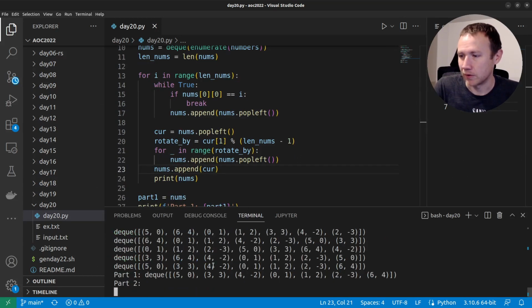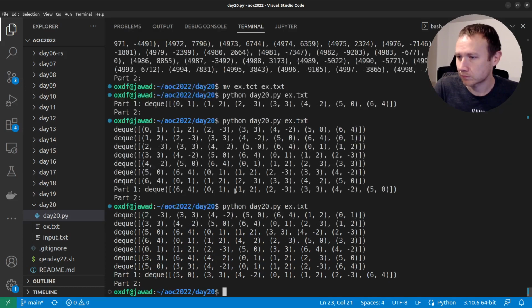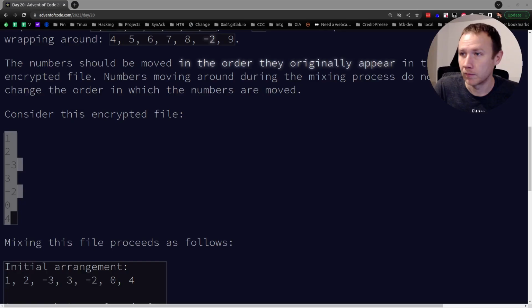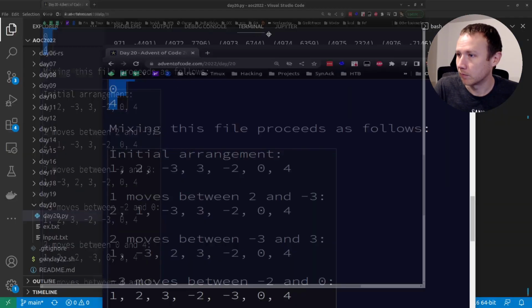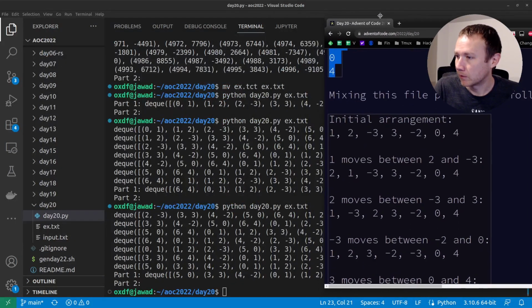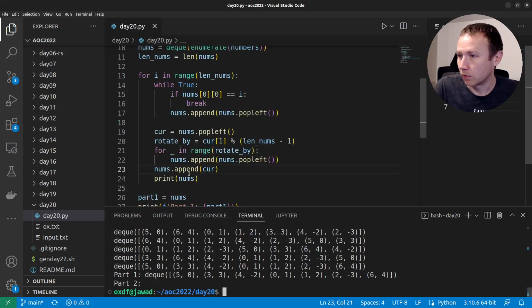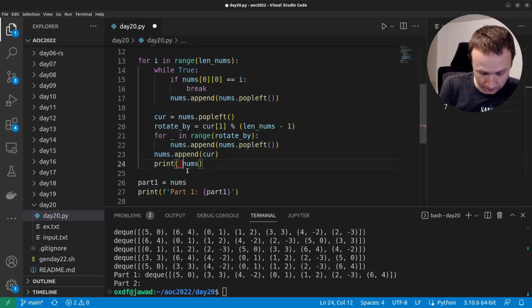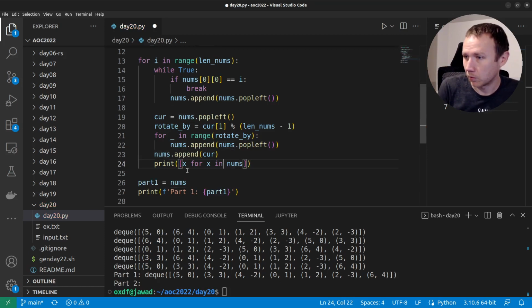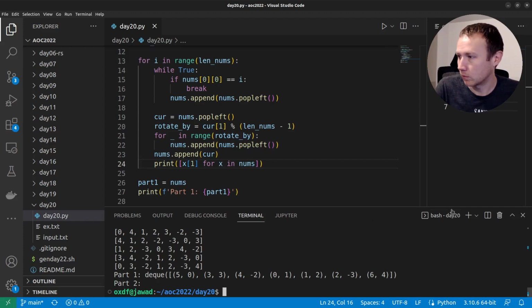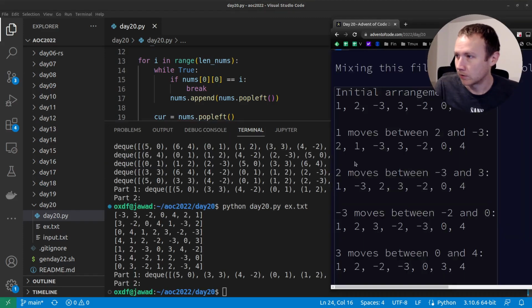Let's run it on the example and see. Let's grab their examples here. I wonder if I can make this fit. Let's do one thing here. When we print, instead of printing the whole thing, print nums, we'll do x for x in nums. That's just going to print the same thing, but now we'll print x of 1, and that should give us just the numbers, not the positions. It would be a little bit easier to compare. So after the initial arrangement, we have 2, 1, negative 3, 3.